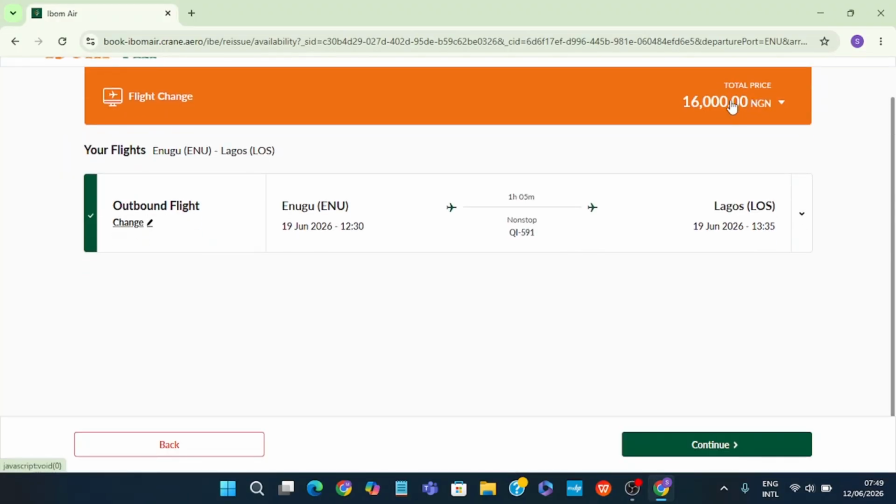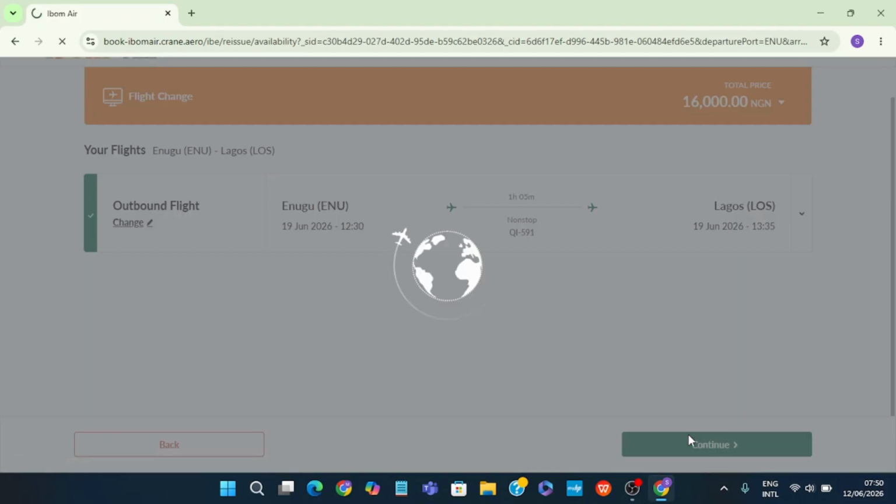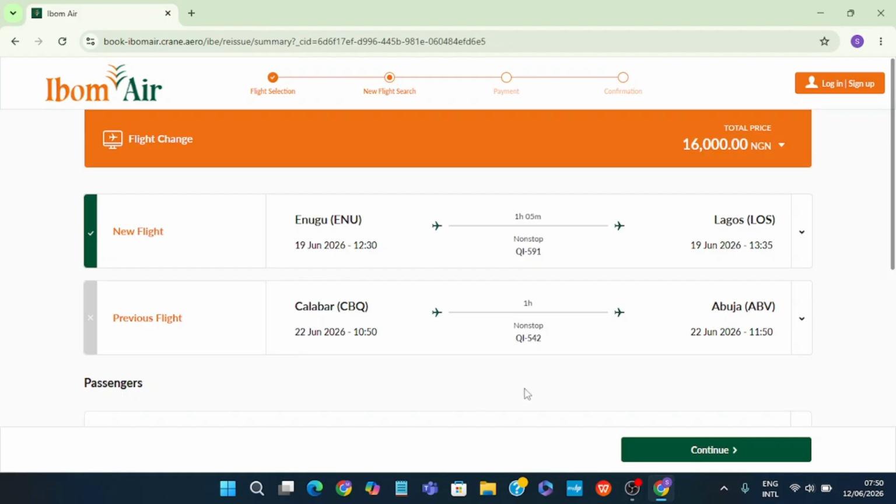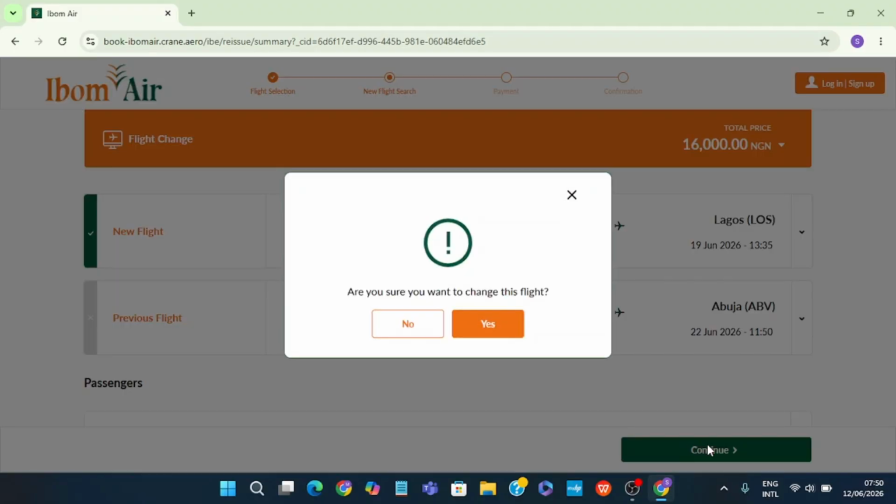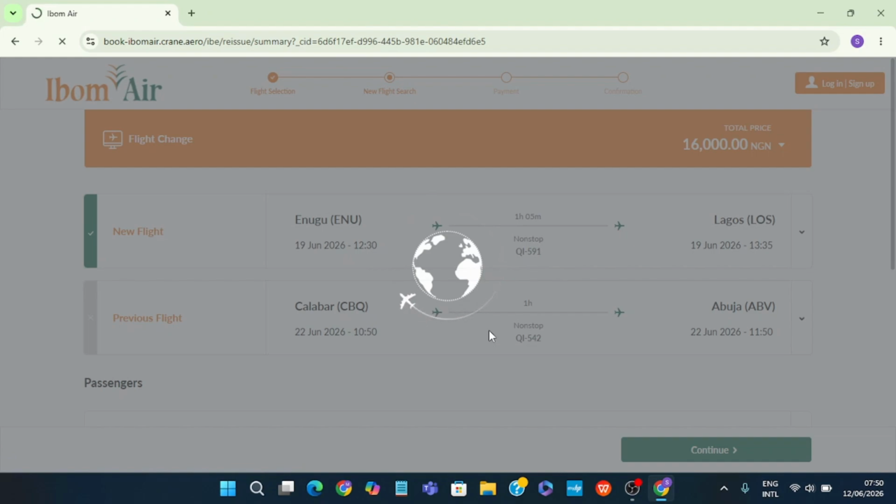You will then see a fare difference that needs to be paid. In this example, the fare difference is 16,000 naira. Click Continue to proceed. The next page will display a summary of your previous booking and the new changes you have selected. Review everything carefully and confirm that the details are correct.